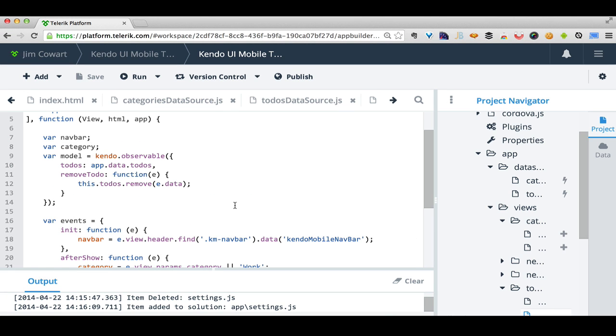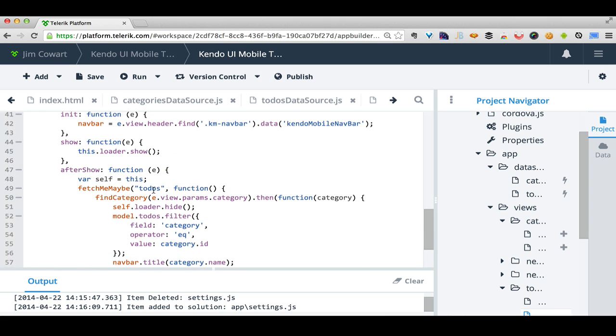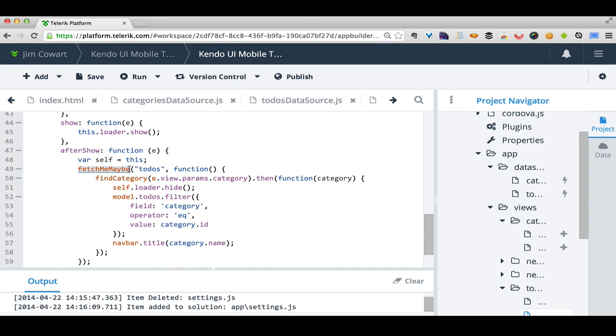Alright, let's tweak our to-dos view module as well. Okay, so I've replaced the code that was in this file with code that I pasted in. The main change here is in our after-show event handler. I've added this fetchMeMaybe function, and it's taking to-dos as the first argument and a callback as the second.